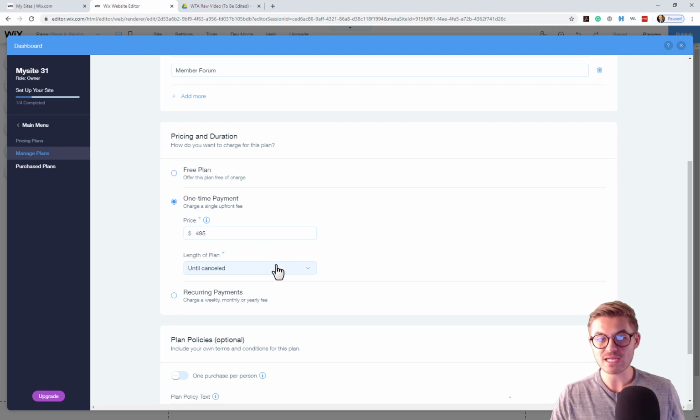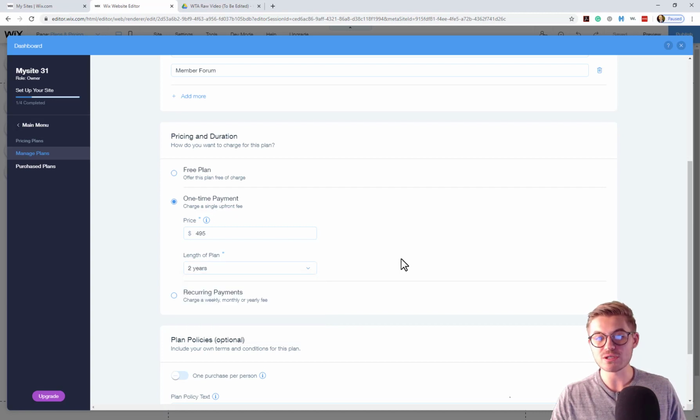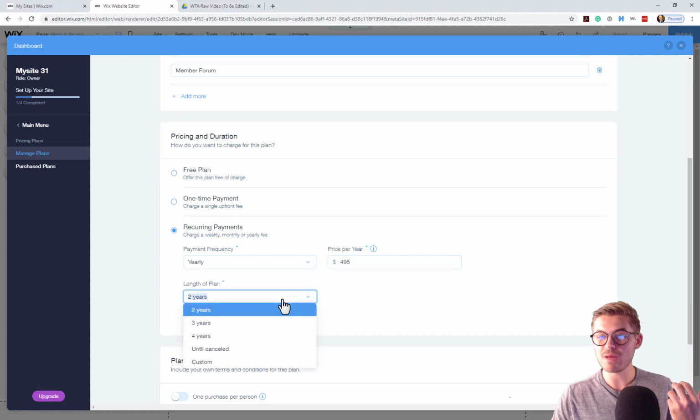You can decide the length of the plan. So maybe that $495 one-time fee is only valid for membership for 2 years. After 2 years, they no longer have access to their membership unless they renew and pay that amount again. That's how that would work. So that's what the one-time payment structure is like. On the inverse of that, you have recurring payments. So with recurring payments, maybe you're going to keep that $495 price, but your payment frequency is going to be yearly. So instead of every 2 years, every year, that $495 is going to be deducted from their account, and it's going to keep their membership.